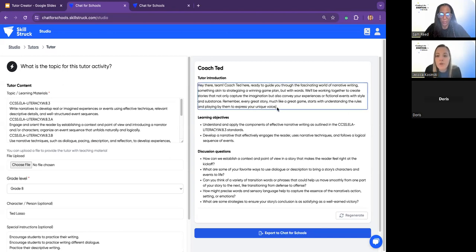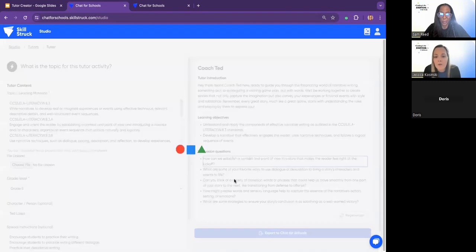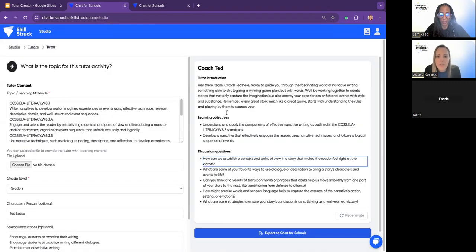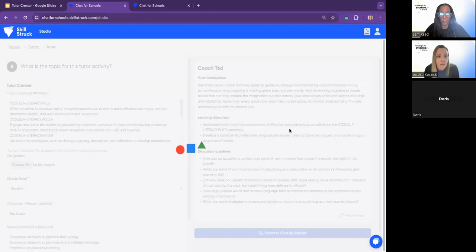Now, what you can do is you can edit things. So if you're like, actually, I don't love that introduction, I don't love some of these discussion questions, you can erase and rewrite those. And if you're like, actually, I just want a new one, you can regenerate that as well, and it will provide you with another response.